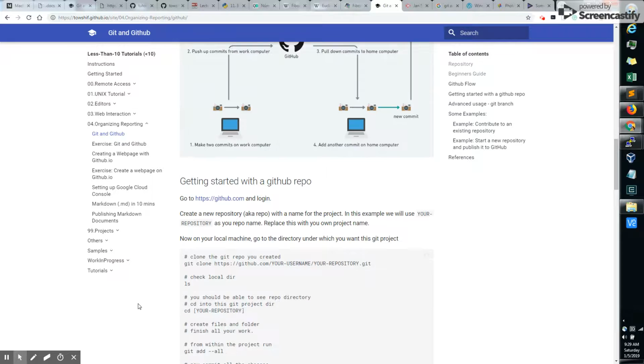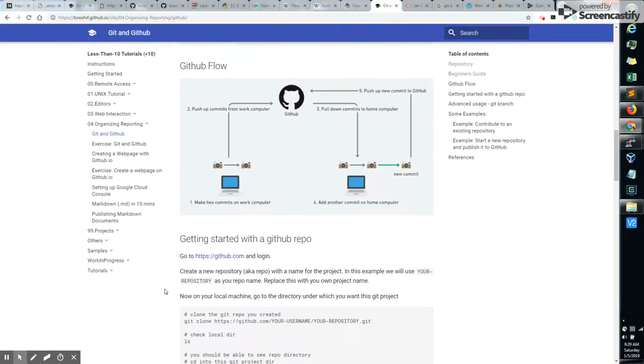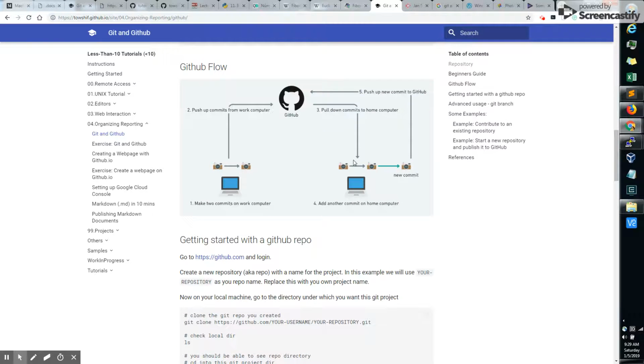So the flow, like you saw in the code, is first you pull, and then you make changes, then you commit and push, and you do this cycle every time you're using Git or GitHub.